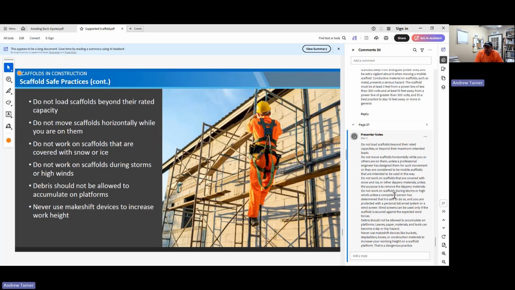Do not load scaffolds beyond their rated capacities or beyond their maximum intended loads. Do not move scaffolds horizontally while you or others are on them, unless a professional engineer has designed them for such movement or they are considered to be mobile scaffolds that are intended to be used in this way.